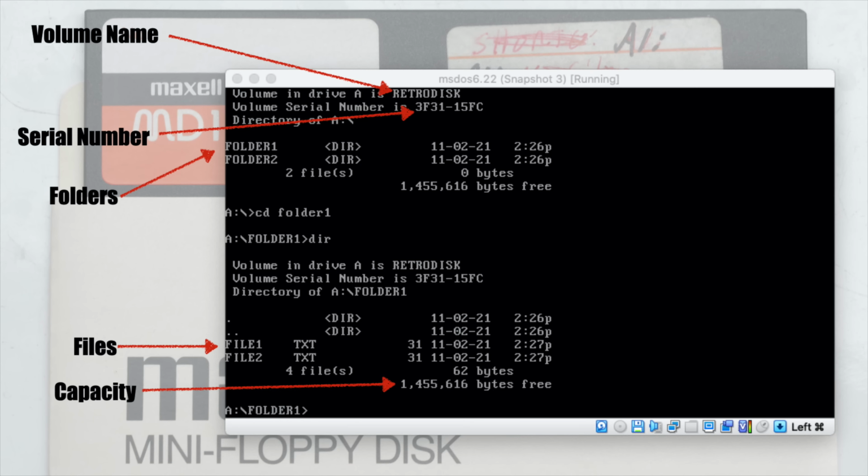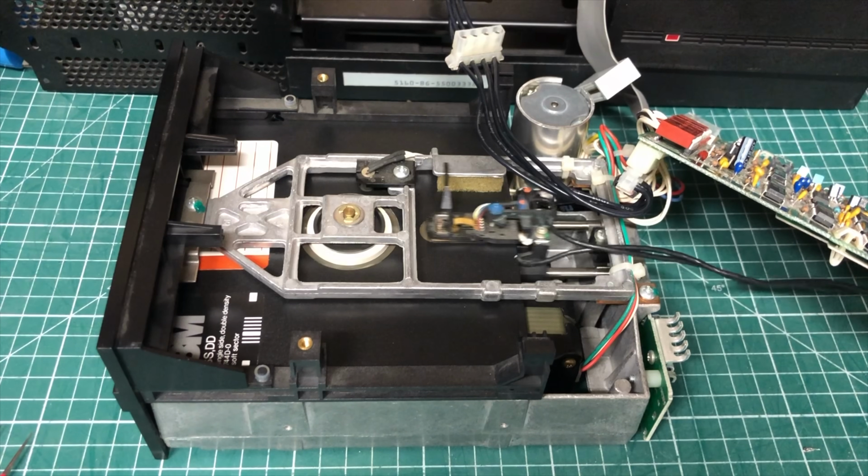Another way of looking at a floppy disk is what you actually see on your screen. You can see that a floppy disk has a volume name, has a serial number, it might have folders, it might have files on them, and it has a certain capacity. Now, this is obviously the view that the operating system presents to you. This is not how the computer actually sees the disk.